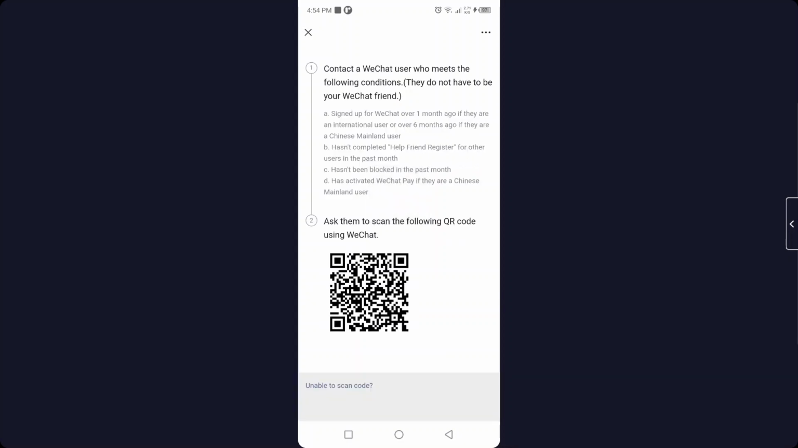And here you can see that connect to a WeChat user who meet the following conditions. They do not have to be your WeChat friends. So you have signed up for WeChat over 1 month ago if they are an international user, or over 6 months ago if they are a Chinese mainland user. So you need to fulfill all these criteria, and once your friend or any person scan this QR code, you are easily able to access WeChat. So this is the process by which you can access WeChat.